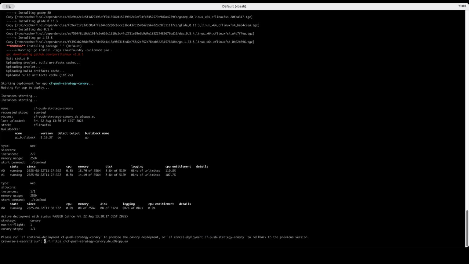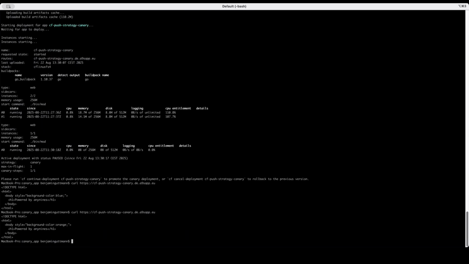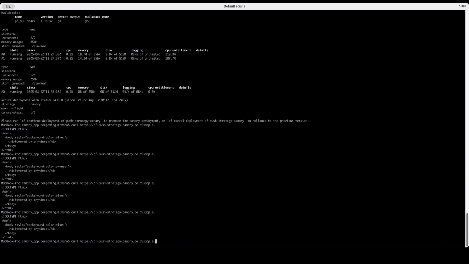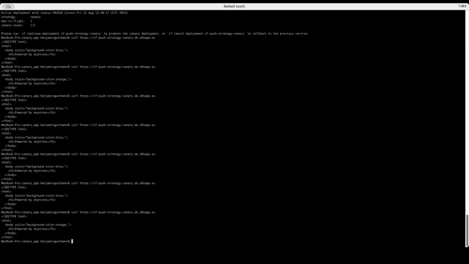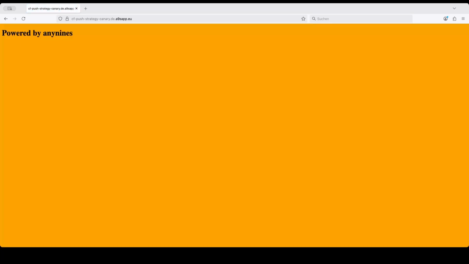So now if we do our curl again, what happens? We had background color blue, and now we get orange. That means the new version is in there somewhere, right? You don't get it all the time, but you get it at some point. We can see the same in the browser. If we go there and refresh, we have orange, we have blue. See, it's like switching around.